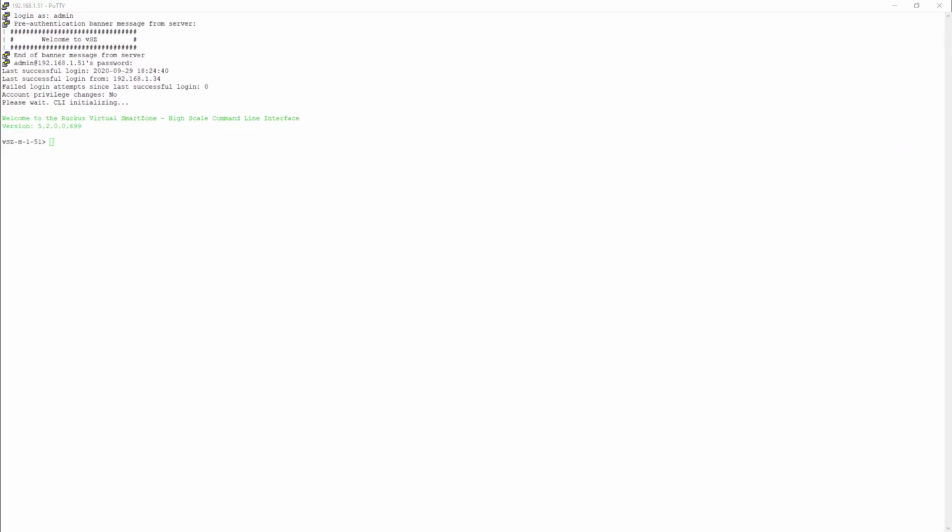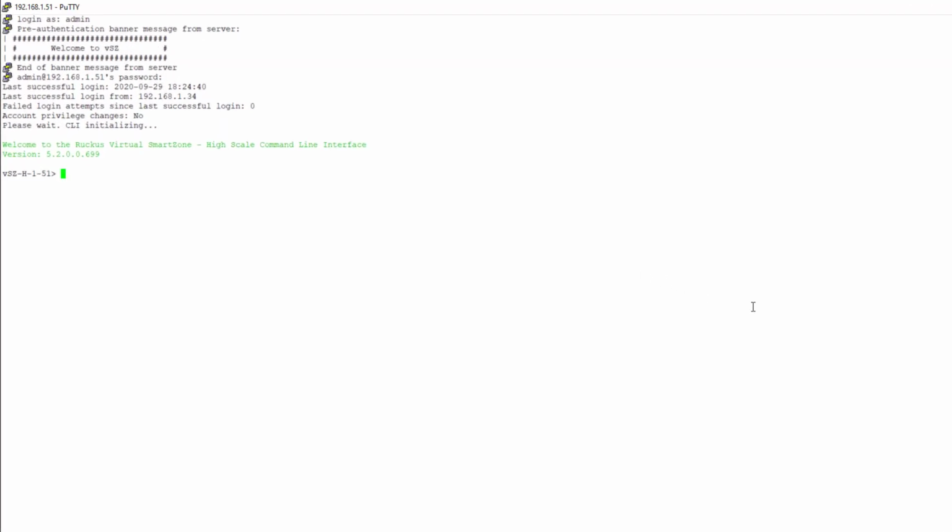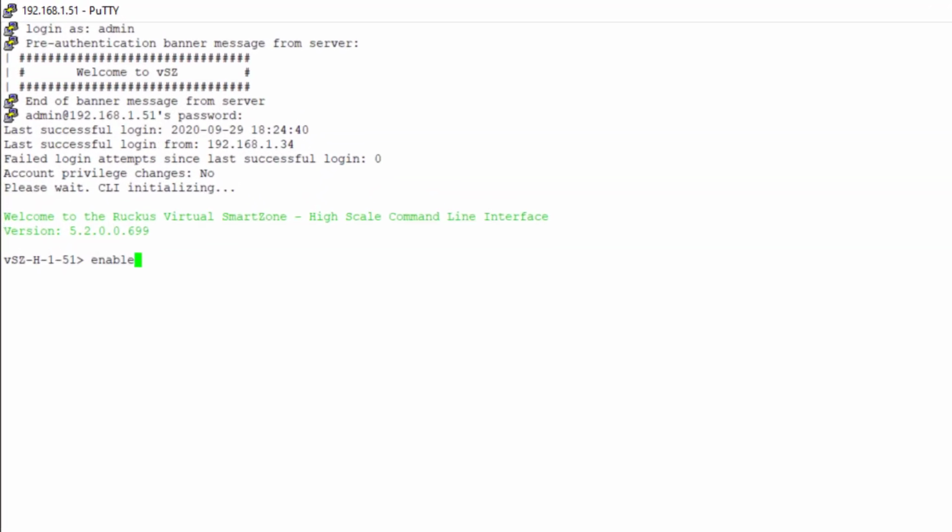Okay, so we are logged into the SmartZone CLI. SmartRoam can only be configured from the CLI on SmartZone and Unleashed. So here we are, logged in right now, ready to do the configuration. I need to go into enable mode and enter the password for that, and then get into configuration mode. As I mentioned previously, we're going to configure SmartRoam for the guest open network.